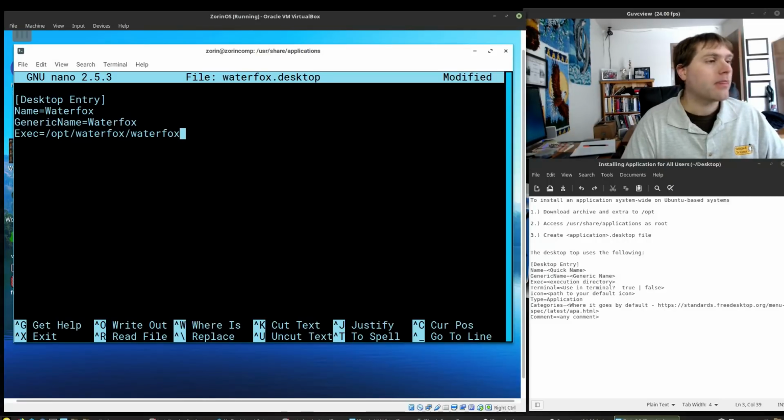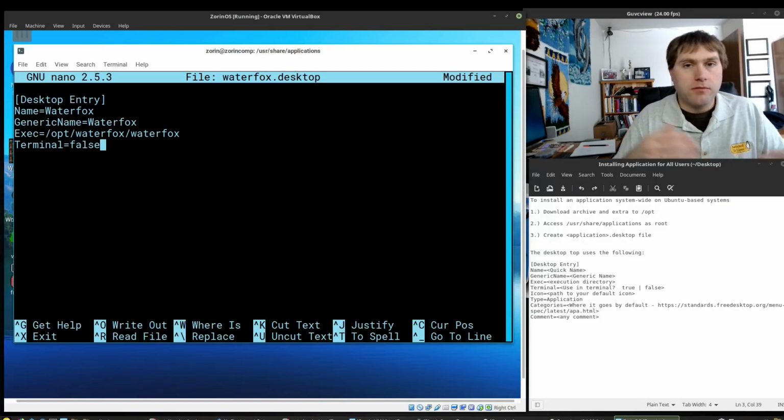So exec is telling us our executing directory, which is opt/waterfox/waterfox. All right. And I actually have this functioning on my other system here. I have a mirrored system to make sure everything's working right, so I'm just going to be looking over here and referring to that. So that tells you your execution directory. The next line is terminal, and this can either be true or false. If you have true listed here, it's going to open a terminal and then run this application through the terminal. We don't want it to do that, so we're just going to put terminal equals false.